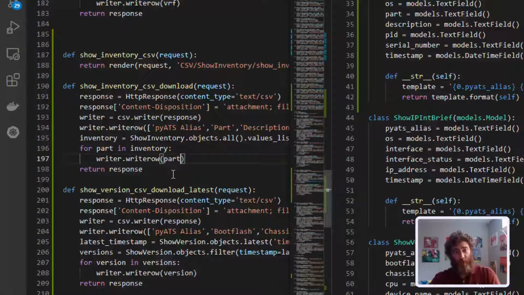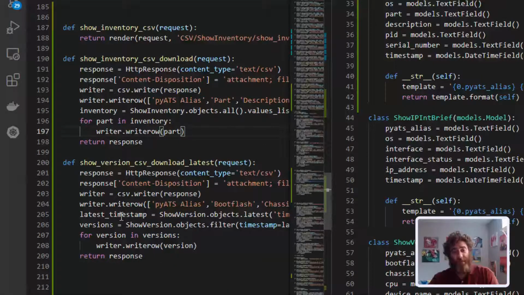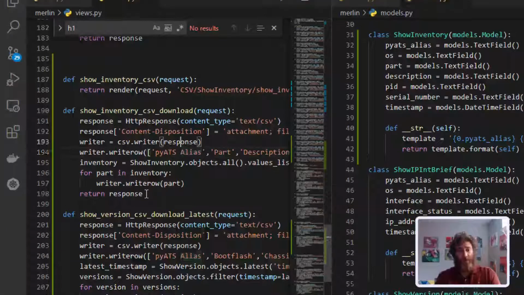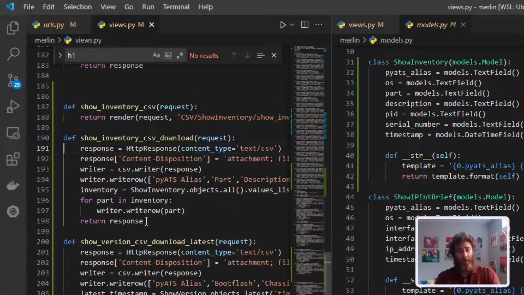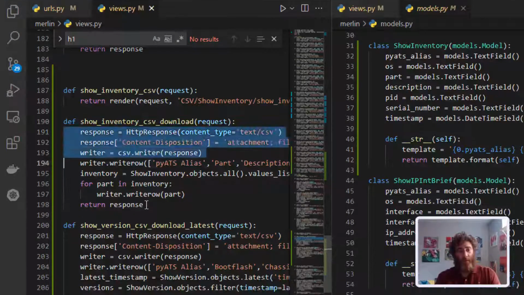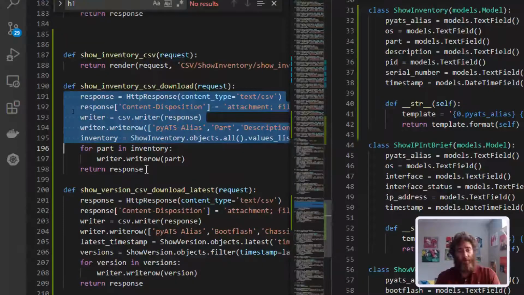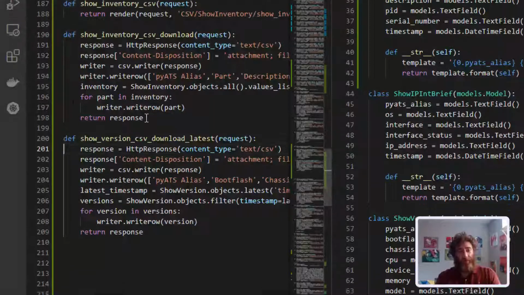write the part. Okay, so now it's really the same thing here, except we're going to add a filter. So there's no reason for us to rewrite most of this, right? We're going to take basically all of it, except our inventory is going to have a filter.